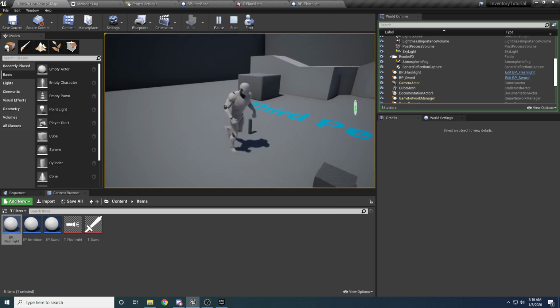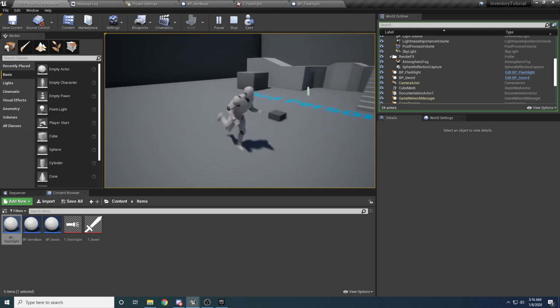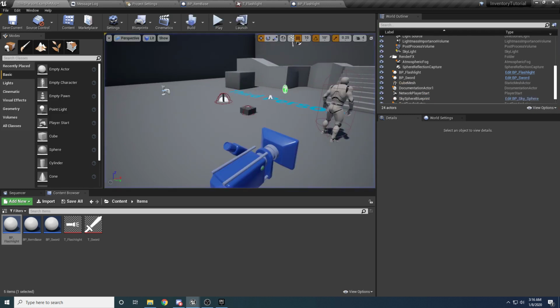So the next thing we need to do is basically make it so that when we walk over them, we detect that, and eventually we add them to our inventory. Since they both derive from item base, it makes this process of detecting if we're on top of an item a lot easier.